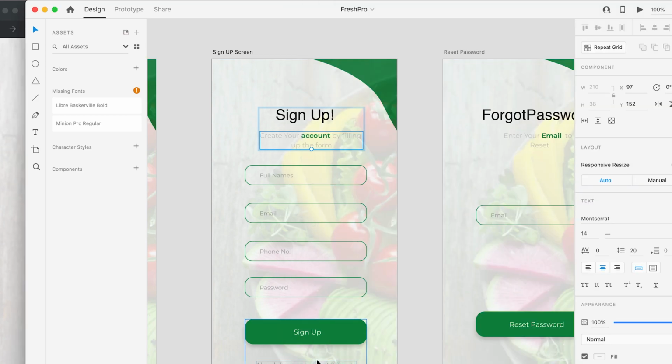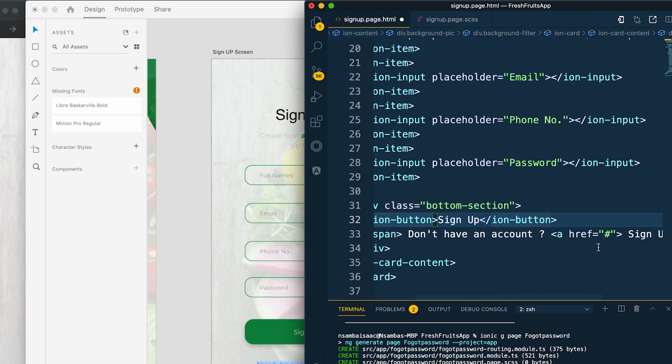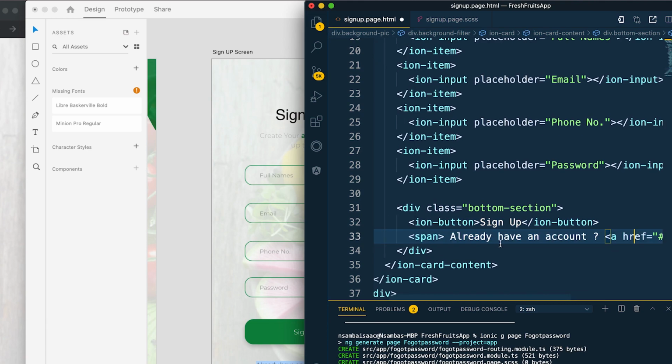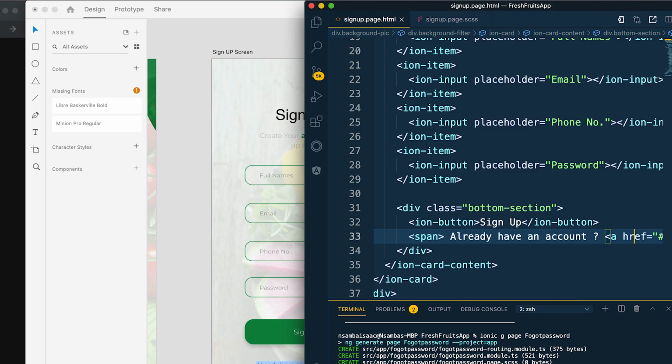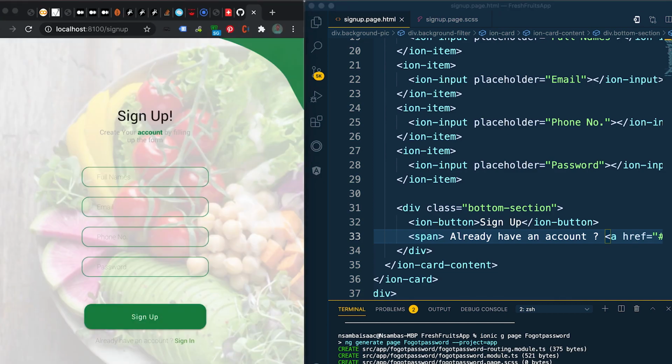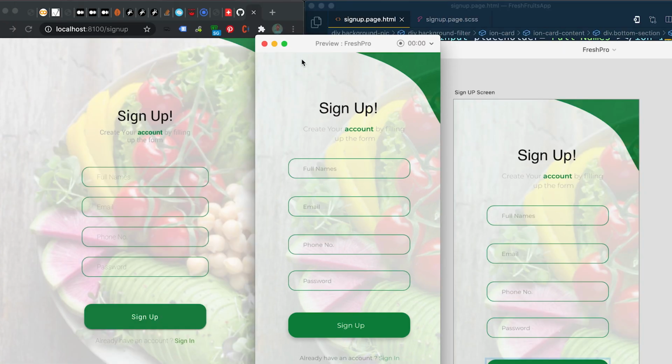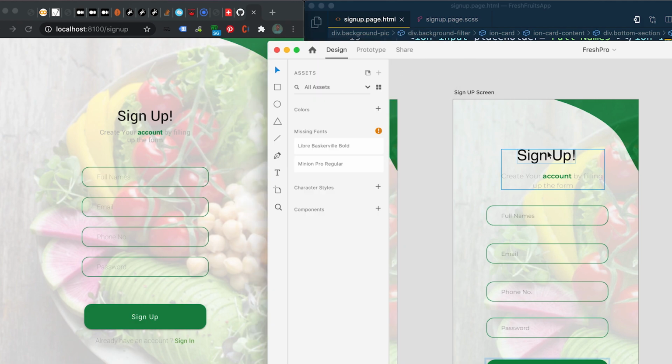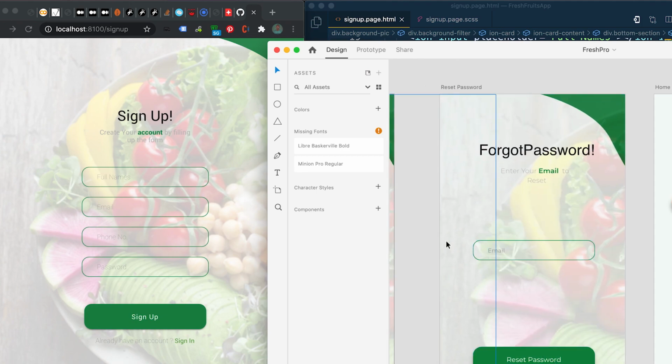Okay, so we can just copy this text here and just add it here. Alright, so let's save and see our application. If we can check with the design. Alright, so we have finished our sign up page. So let's go and work on this page.